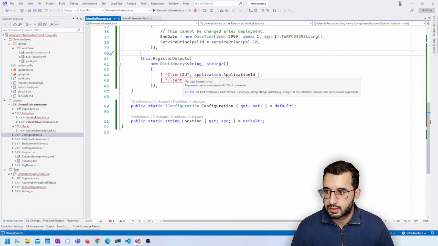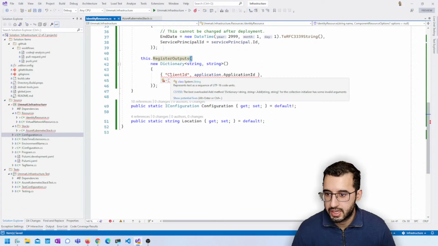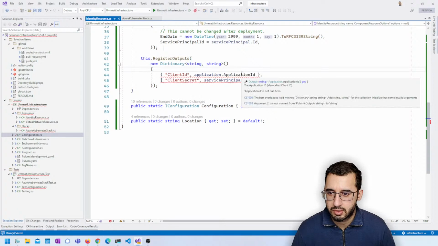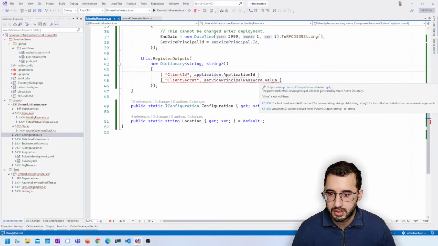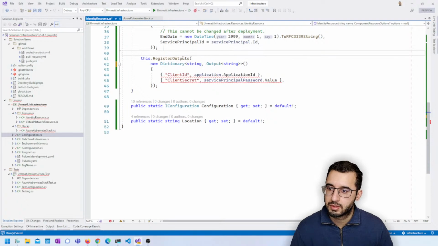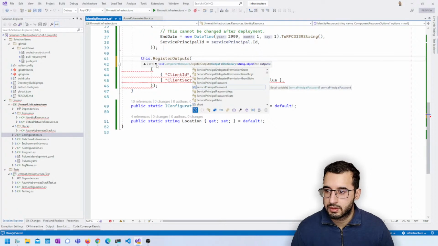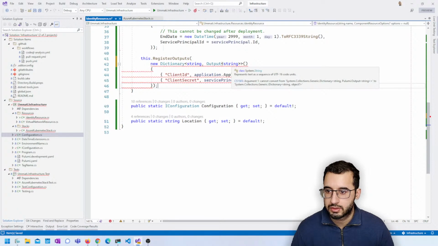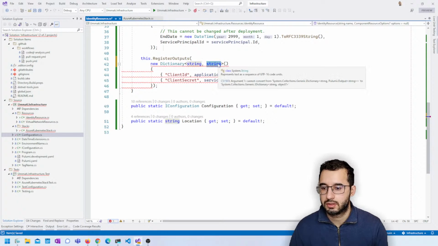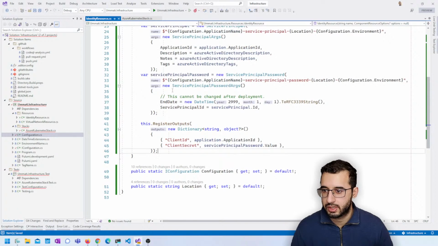Why is this complaining? The best overloaded Add method has some invalid arguments. Is this a string? It's an output of string. This is an output of string. So does this need to be output of string? String object. Okay. IDictionary object, nullable object. So that's not that. Object nullable. That should work. Cool. So now I can register outputs.